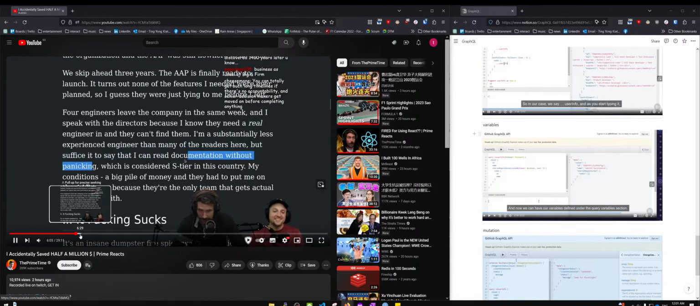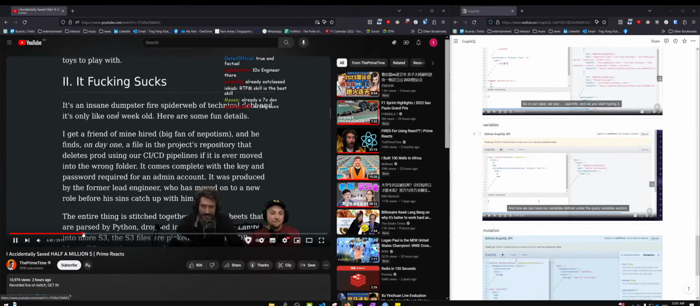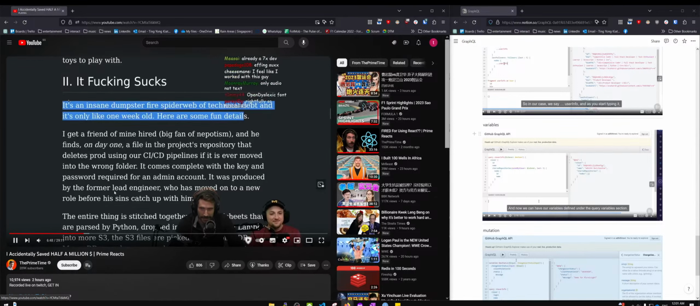already I can't read. Insane dumpster fire spider web of technical debt, and it's only like 1 week old. Here are some fun details. Well, it's 5 years of somebody making capital D design decisions. Yeah.